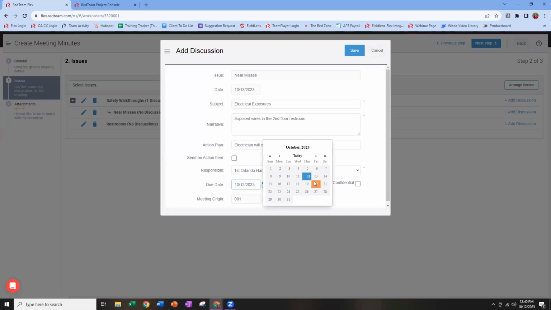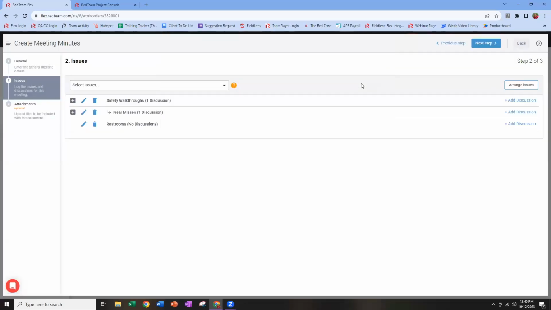We can put in a due date. Needs to be done by the end of the day, right? We said we had the meeting on the 13th, so we'll say the 13th. And save. We don't have to add discussions to everything, and we can add multiple discussions. If we had several things to talk about in terms of safety walkthroughs or several near misses to list for the week, we can go ahead and add as many discussions as we want to each issue. And again, you can reorder these if needed. You can arrange them in the order that you actually talked about them.